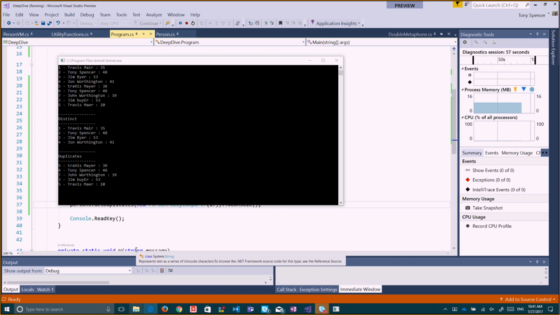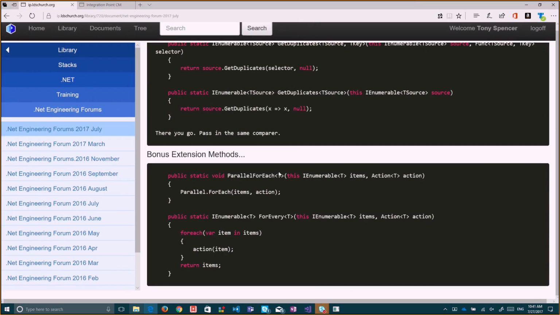So a couple of other bonus extensions in here. I'll just pull these over so you can look. We won't look at them today, but I created an extension method wrapper for the parallel for each, so that you could just take an IEnumerable of items and do a dot parallel for each, pass in an action, and it'll execute that action in parallel.